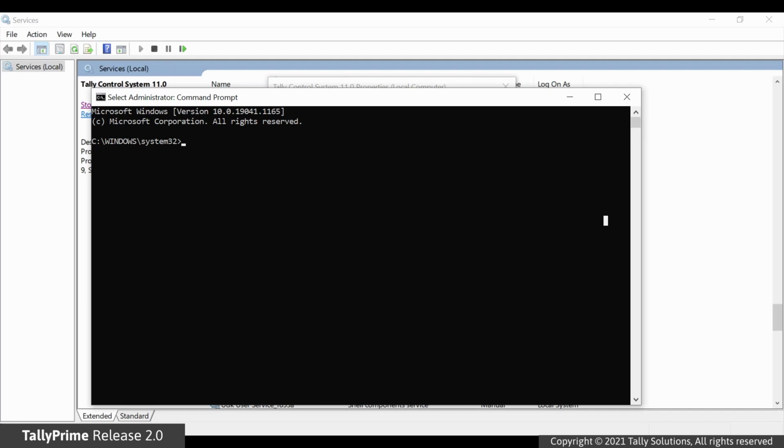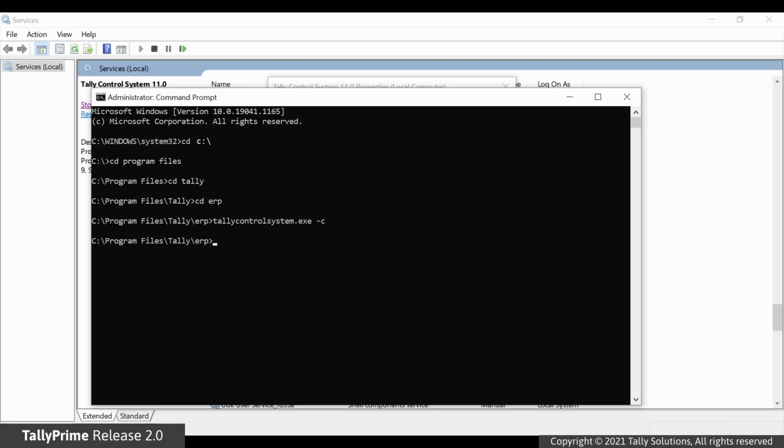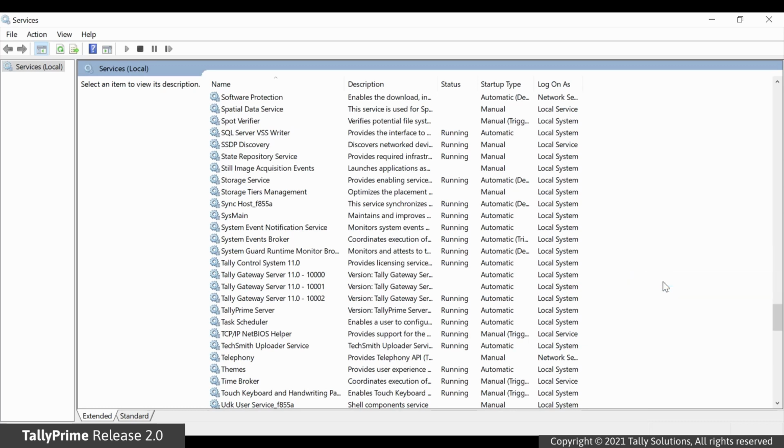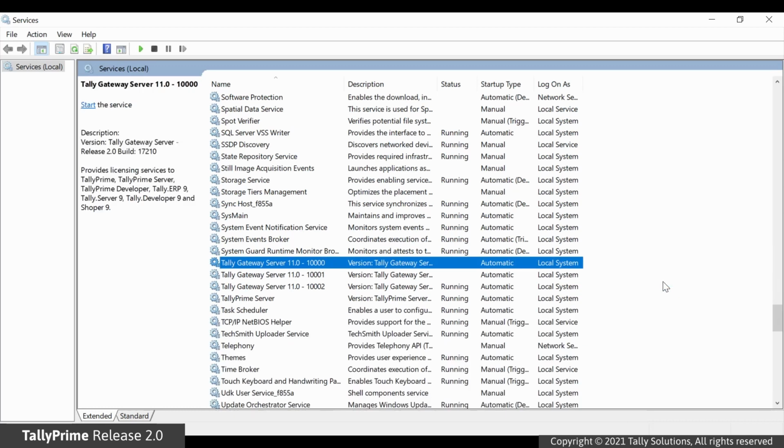Now navigate to the folder in which the Tally Gateway Server is installed. Type cd, press spacebar and type c:/. Now type program files and type the entire path as you can see on the screen and press Enter. Close command prompt. Open the Services window, right-click on it and then click Refresh. As you can see, the Tally Gateway Server that was uninstalled is not in the list anymore.